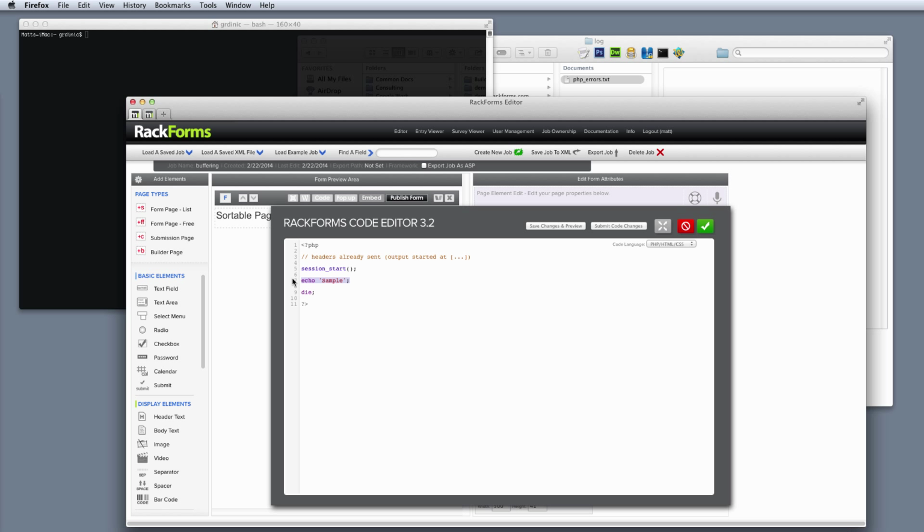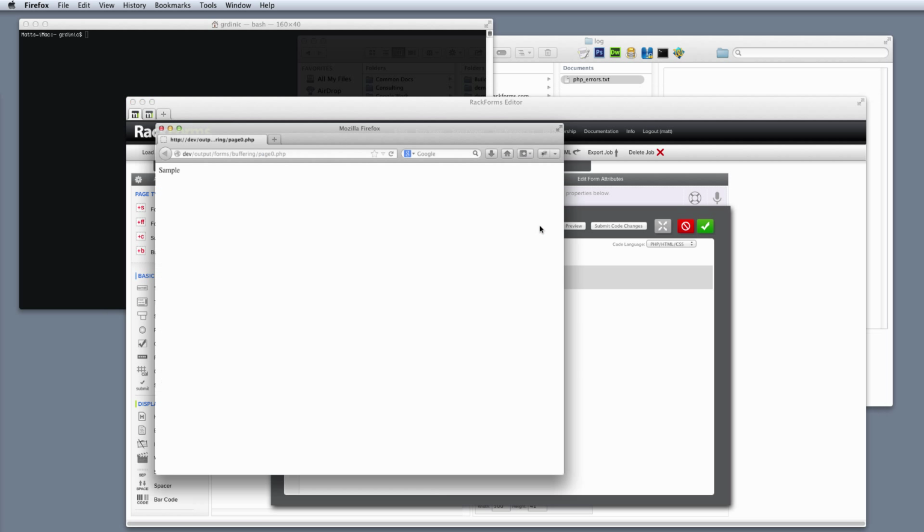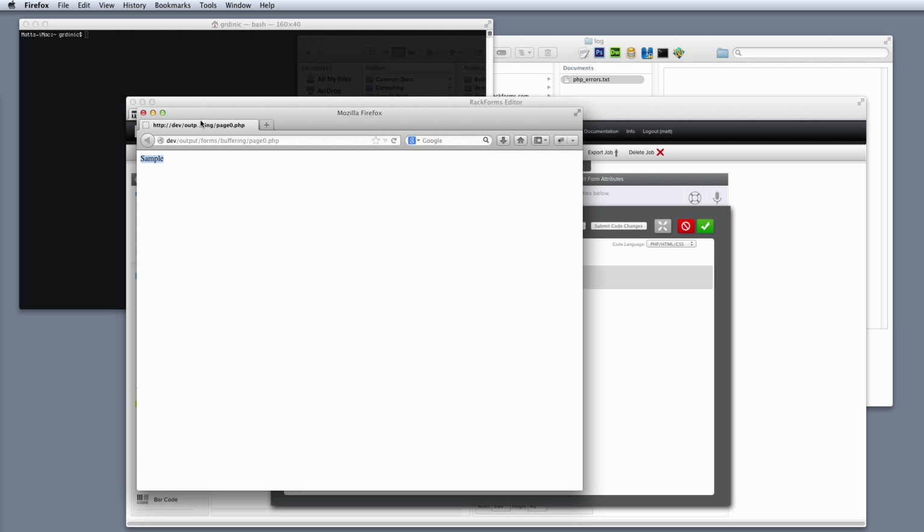And then I have a very simple line that says echo sample. This just means print the word sample to the screen. And then finally, we issue a die command so that we don't process anything else, right? So we essentially issue three commands. We start a session, print the word sample to the screen, and then leave the page. And when I run this, it looks a little something like this. We print the word sample to the screen, and we exit.